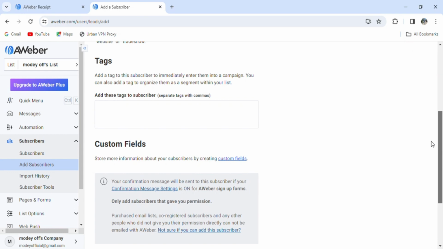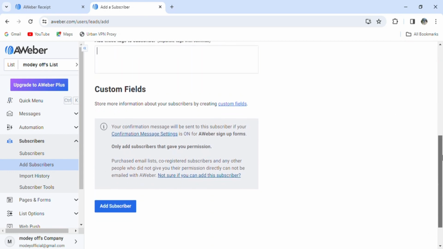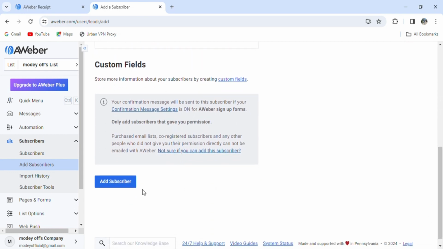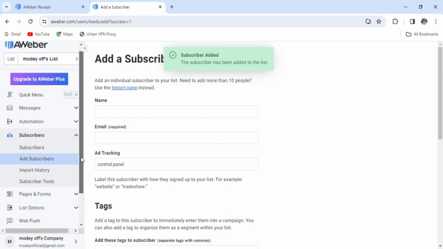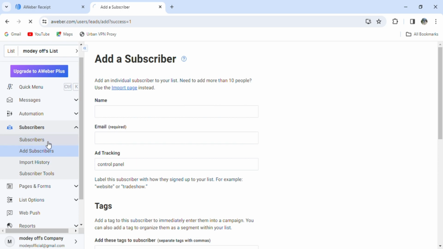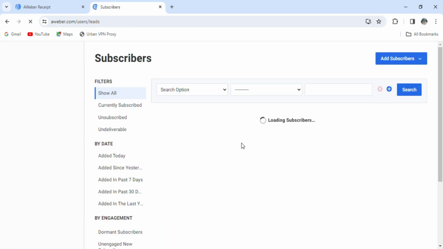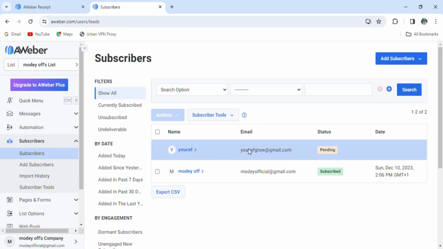You can add a tag from here, or you can directly scroll down and click on add subscriber. The subscriber, the person, will be added to your list. Now if you want to check the list, we'll be able to see the name of the person. I'm clicking again on subscribers, and here, as you can see, this is the name of the person.